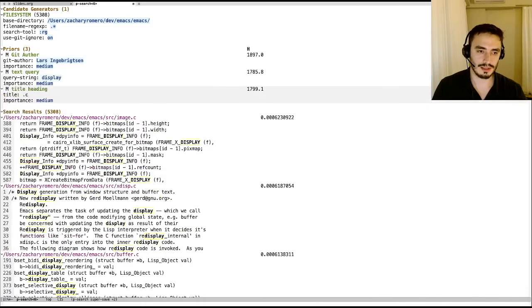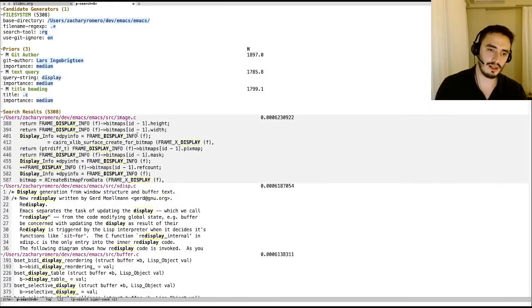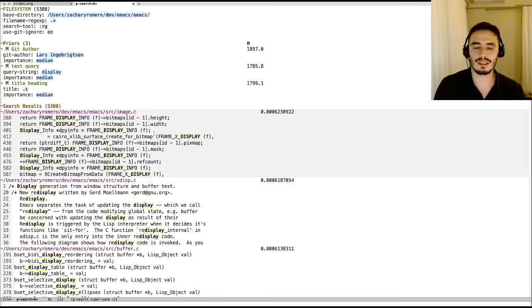So with this, now we notice that all of the C files containing display authored by Lars should be given higher probability. And we can continue to add these priors as we see fit.